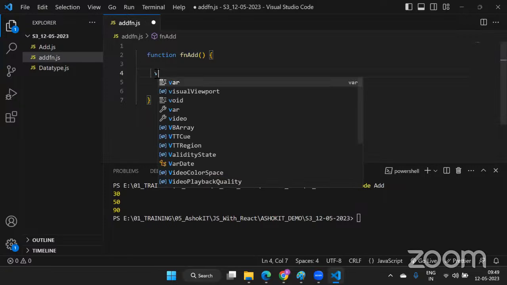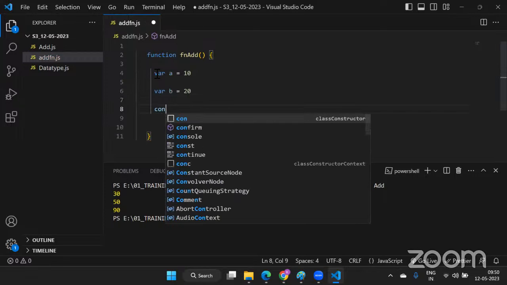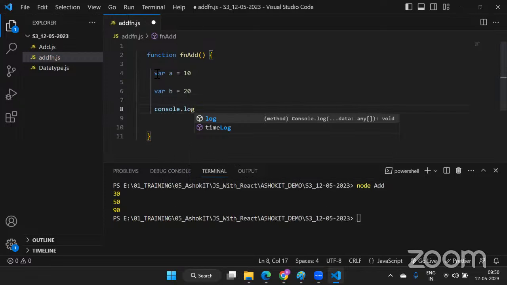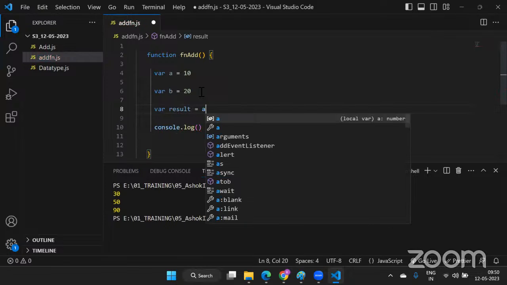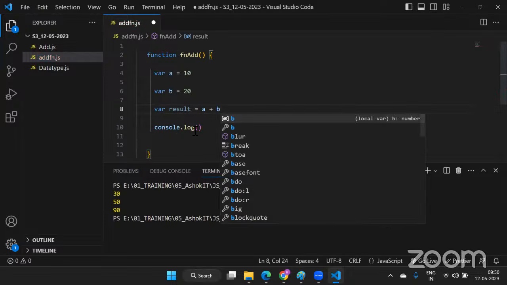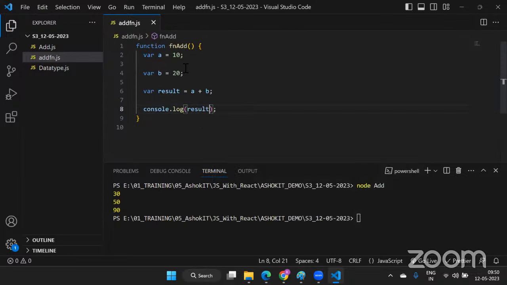For example, I am writing var a equals 10, var b equals 20. Before that console.log, I will add var result equals a plus b. And this result I will pass here. Now this is our function. I have created my function.